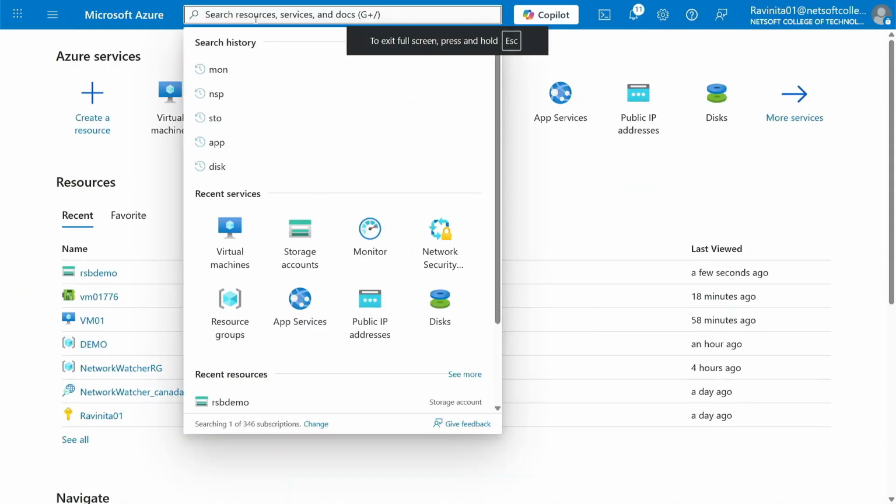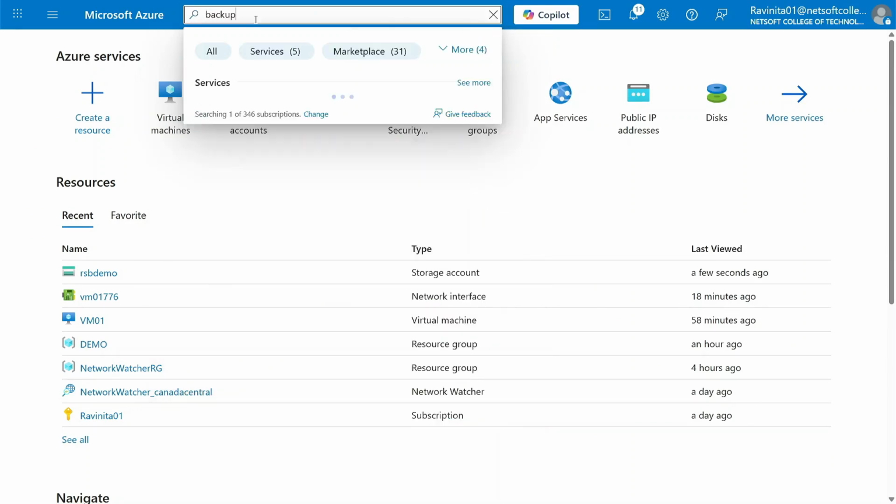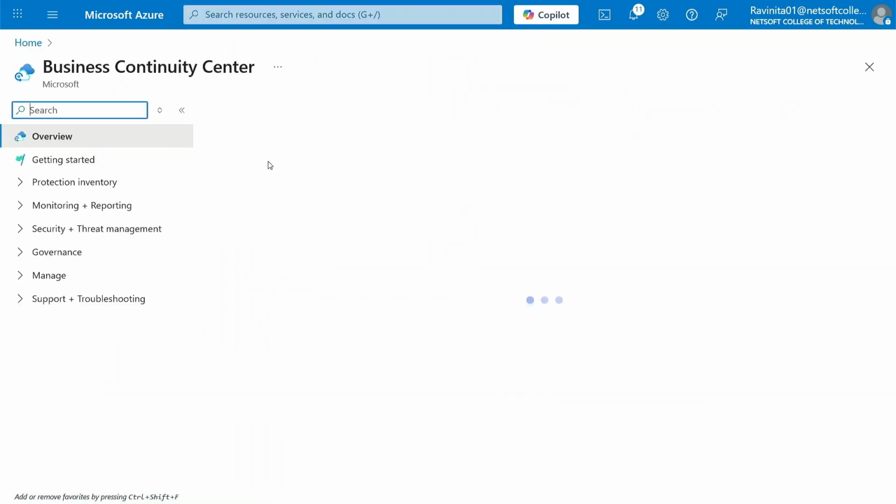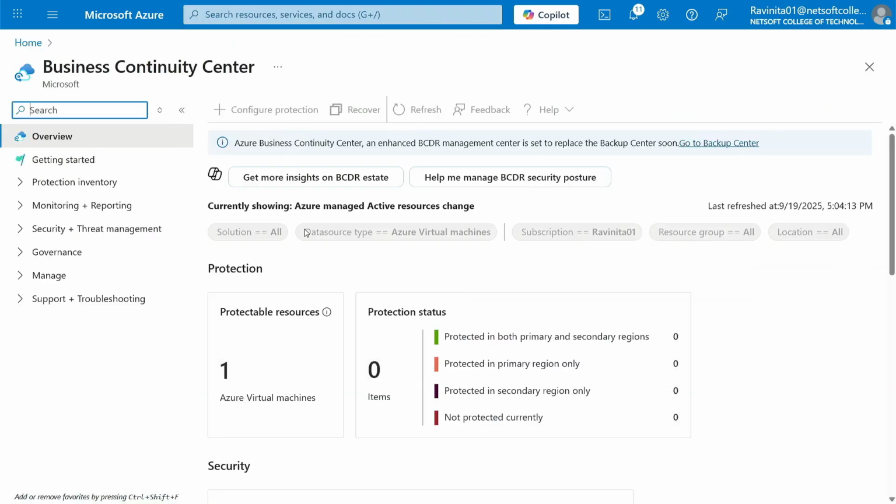Now for that, you will search for Backup Center, but now the name is changed. If you type Backup Center, you will not find it. Now it is called Business Continuity Center. This is the dashboard which gives you a unified dashboard which gives you access to all the vaults and your data and everything.